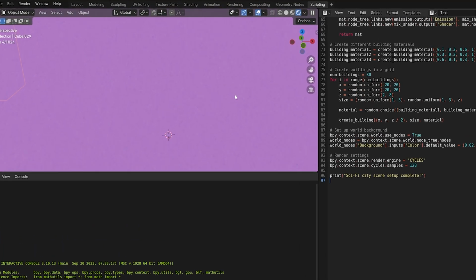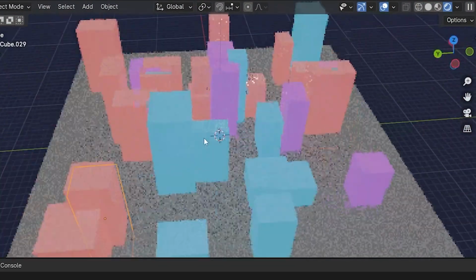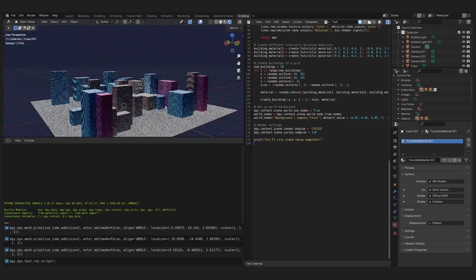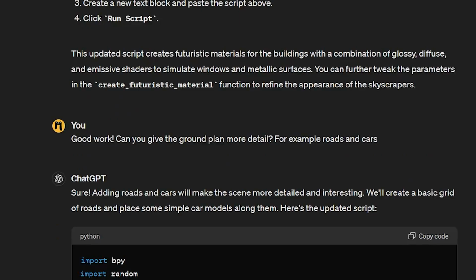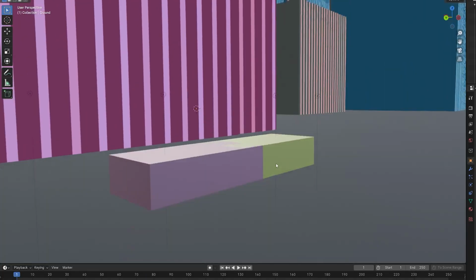But to my surprise, ChatGPT actually turned my vague prompt into something really promising. A basic layout for a city with different materials. Next, I asked it to create more complex materials for the skyscrapers, and the city felt a bit empty, so I made it have roads and cars. Oh no, a car crash.